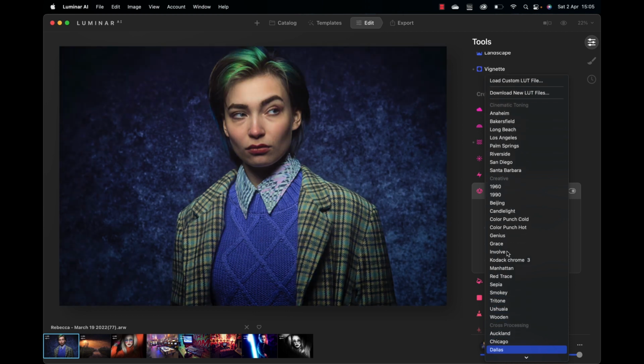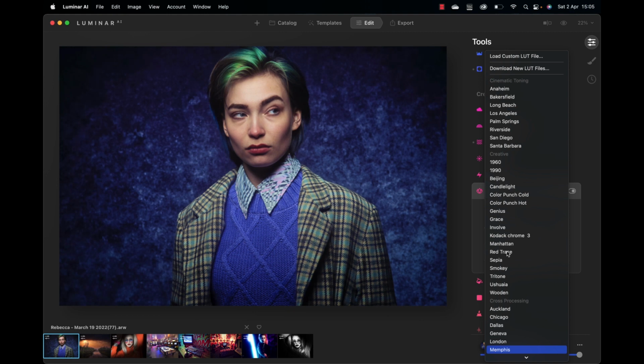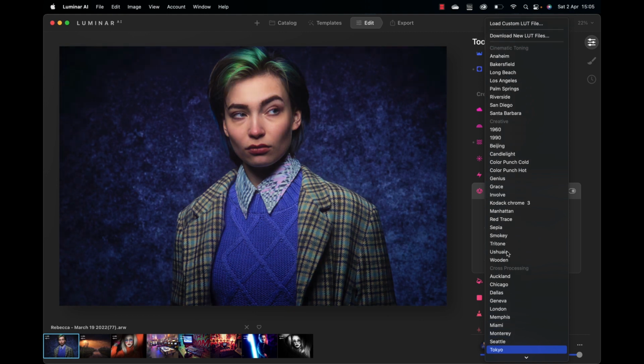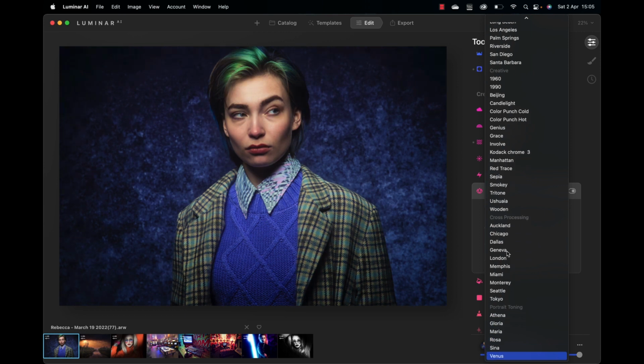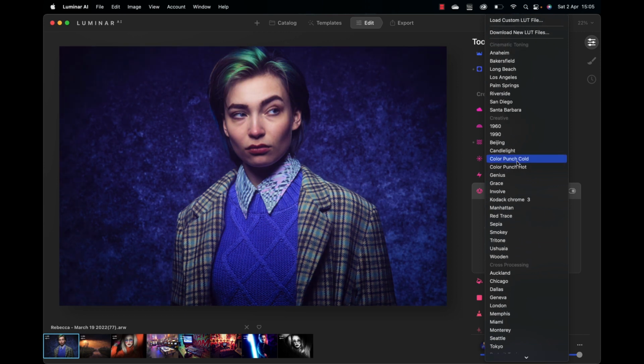Now, in all honesty, I already saw a few that I really liked, but I just want to show you guys how subtle and sometimes how extreme they are. And you can also load different LUTs by load custom LUT. The only thing that I don't like at the moment is you don't have an option to store those LUTs.